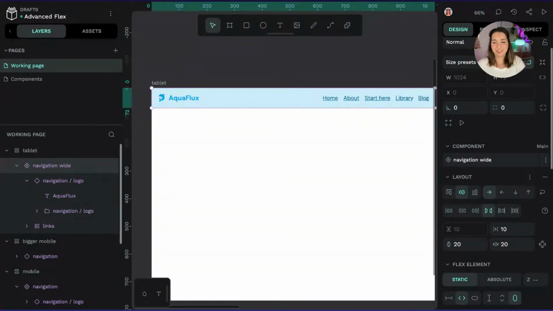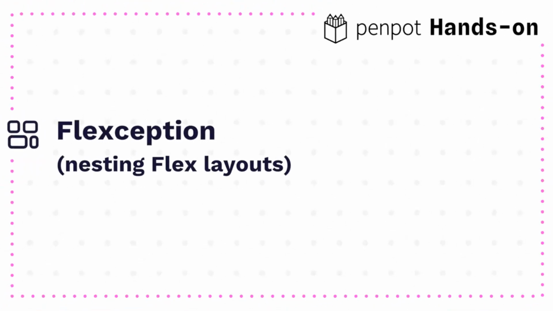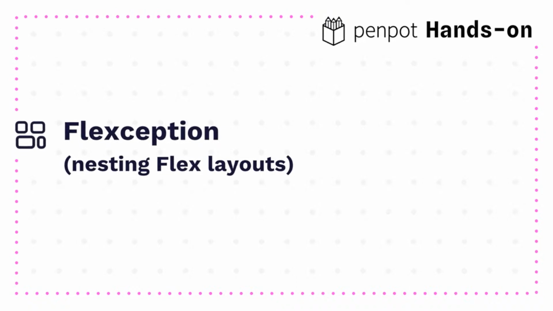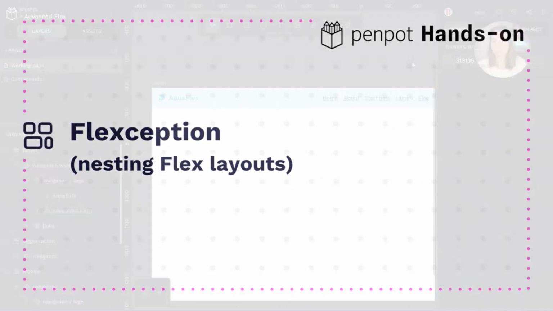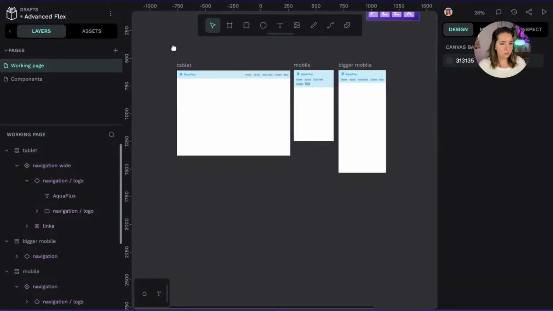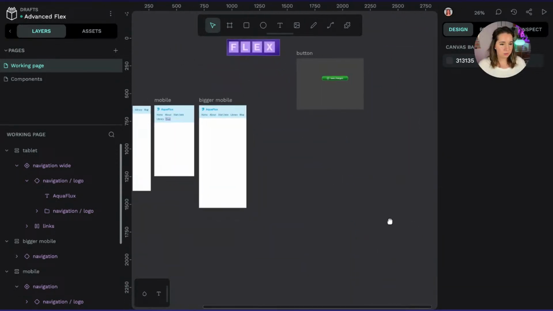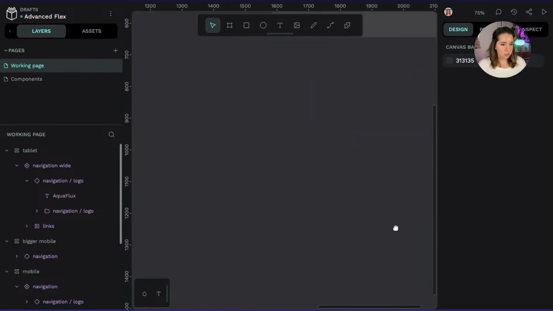Flexception, as I like to call it. And Flexception is nesting flex layouts inside other flex layouts. So let me move to another area. Gosh, we're making lots today. And go past here. Right.